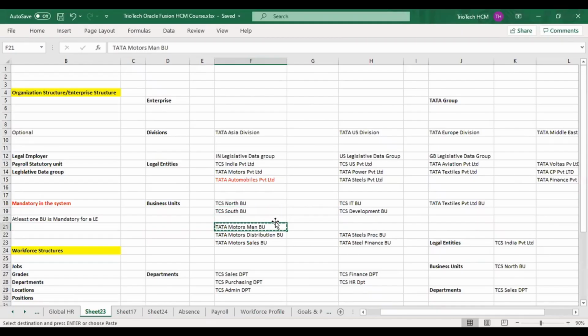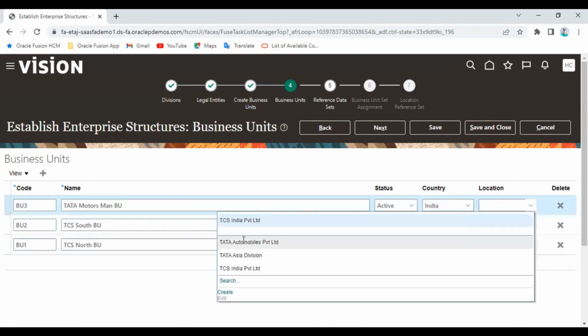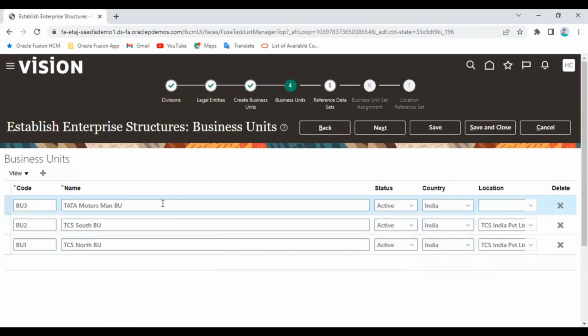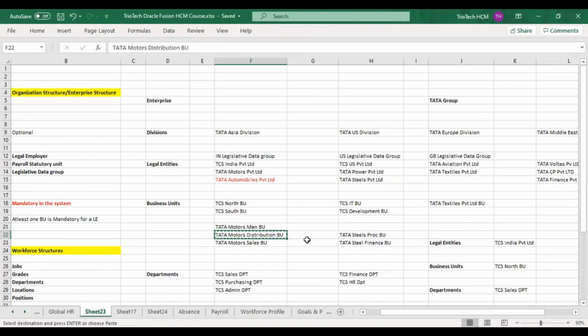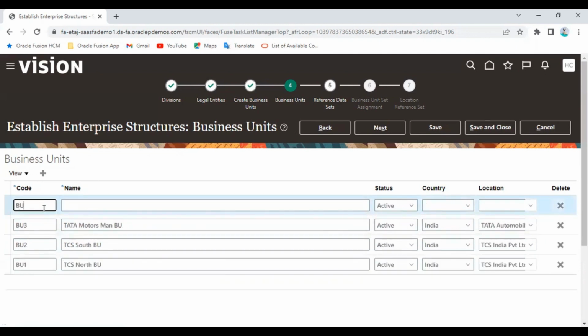And then Tata Motors Manufacturing, BU3, that is also part of India. Then I will use some other location for Tata Automobiles something. Then for Tata Motors we have BU4. Like this, we have to define all the business units across the legal entities.